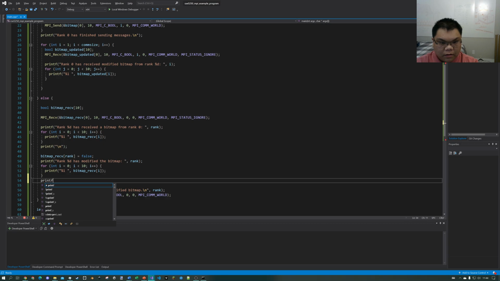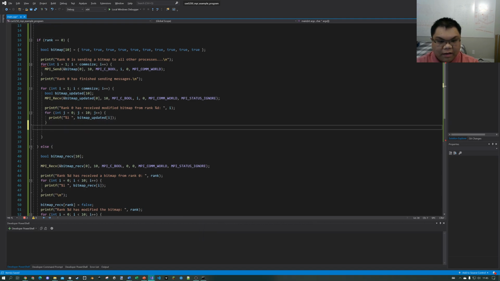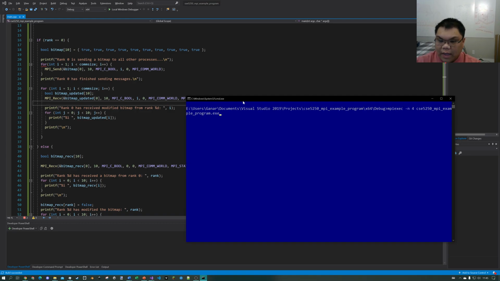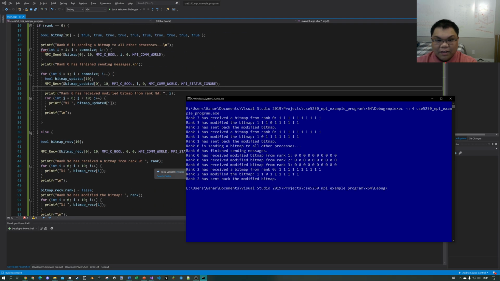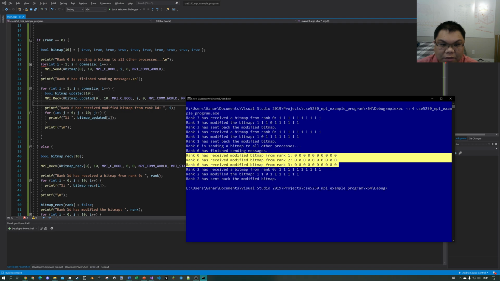Okay, so I'm just going to print a few end lines like that, and then rebuild and rerun. Rank 3 has received the bitmap from rank 0, rank 3 has modified the bitmap, and rank 3 has sent back the modified bitmap. That's going to be true for rank 2 and rank 1 as well. So what's going on with rank 0? You can see it here. Oh no, wait, something's wrong here. The receive isn't working actually. Hold on.